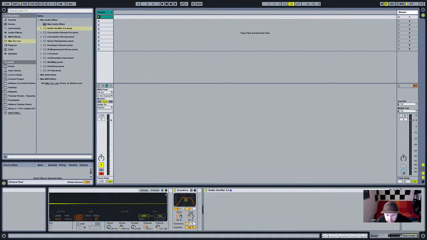So the stutter, let's put that on auto as well. Gate on auto. I'm not too worried about changing the pitch of anything at the moment, or even the amplitude, but I'll just leave it like that for the minute, and just see what that sounds like.